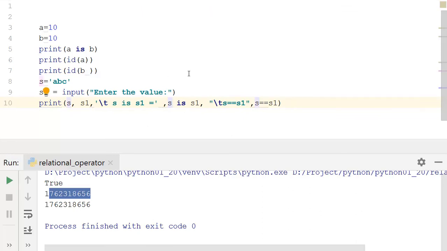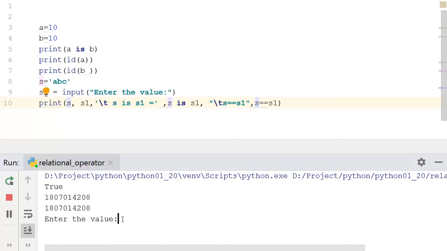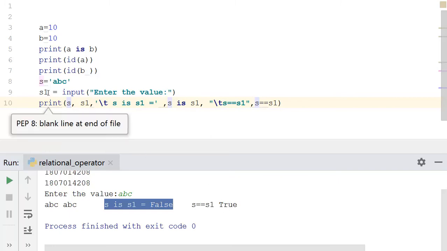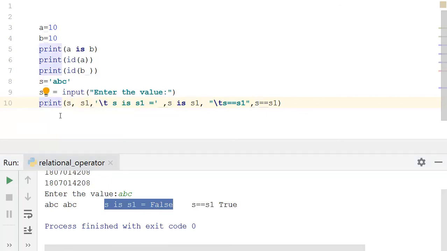Now let us execute this piece of code and see what is the output. So here my task is to enter ABC, so my S contains ABC. Now after entering it, I must get ABC here also. Let us enter. Now see what I am getting. Here is the value of S, that is ABC, S1 ABC. But if I try to evaluate S is S1, I'm getting false, but for equals to I'm getting true. Now why is it? Because S and S1 are not pointing to the same memory location or do not have the same IDs.